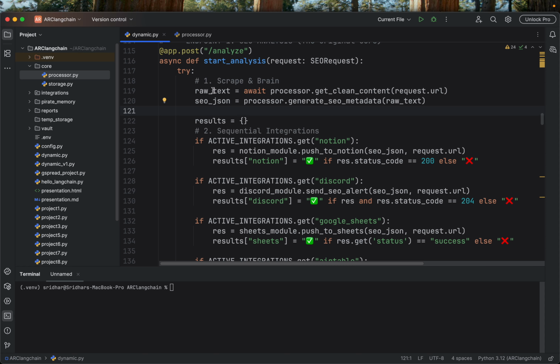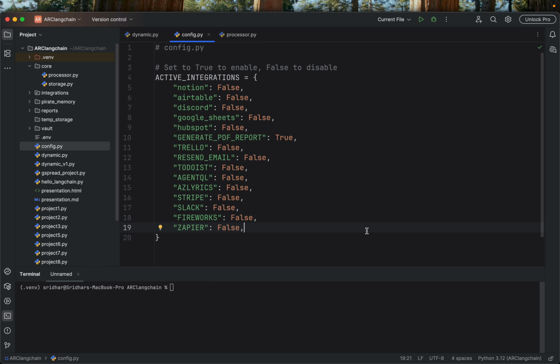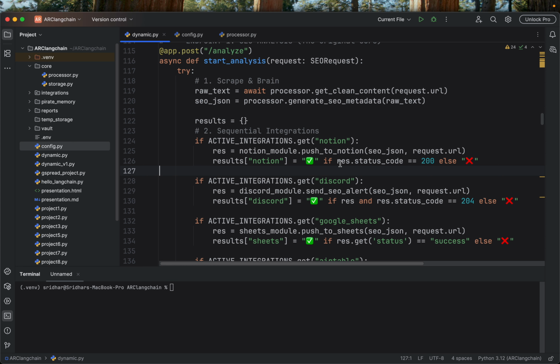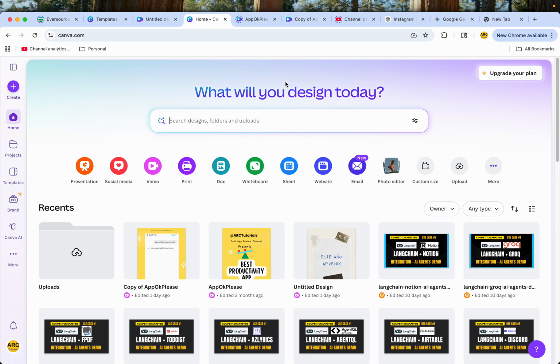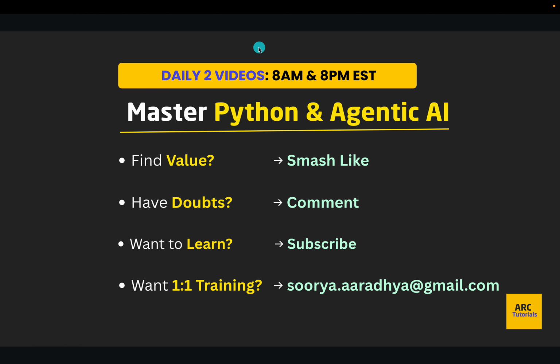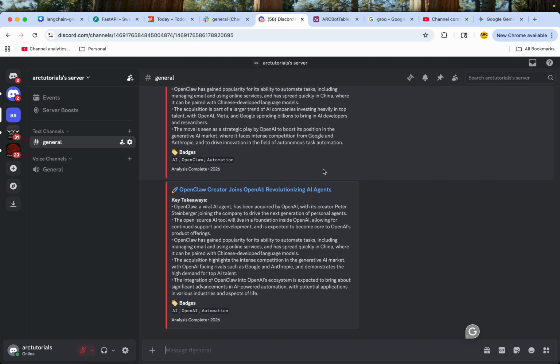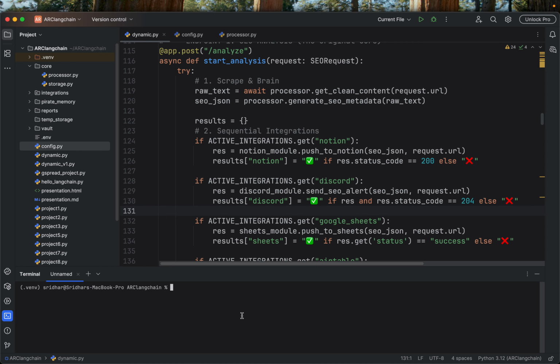Once the model generates the SEO and JSON text, we can then verify whether our integrations are enabled. In my case, if you see, I'm driving everything from config. Just here, if I change it to true, it will be enabled and will be pushed. That being said, in our case, right now we expect it to go to Discord. And let me show you here. I have my Discord server, which is open here. And now we are going to run our application and get the data right inside our Discord community bot.